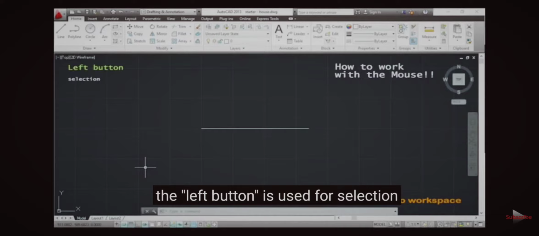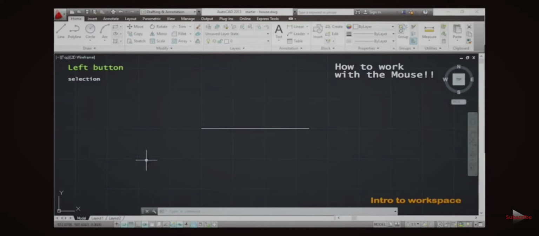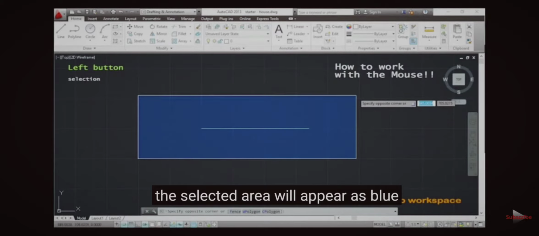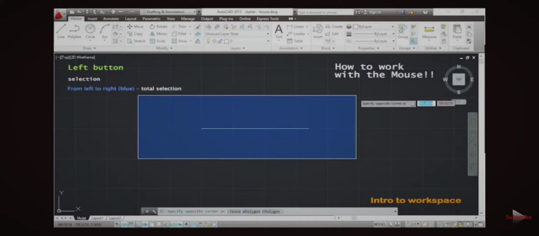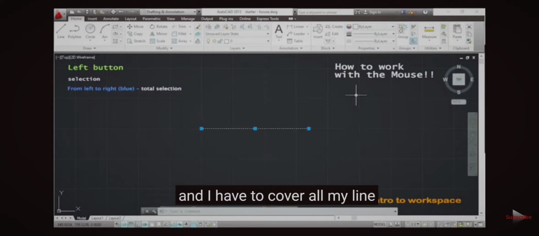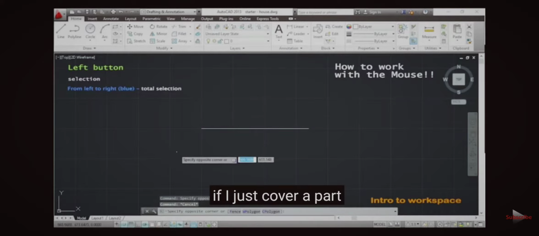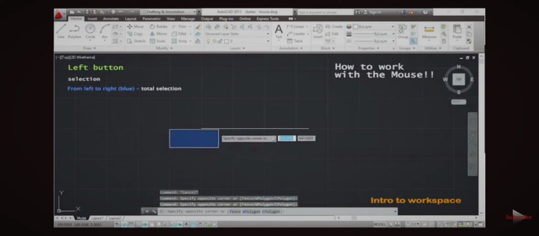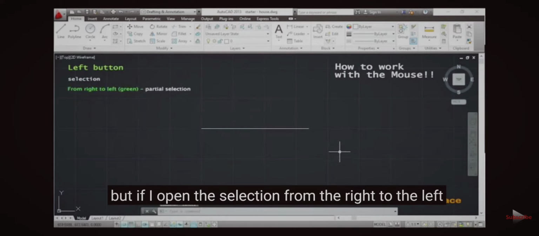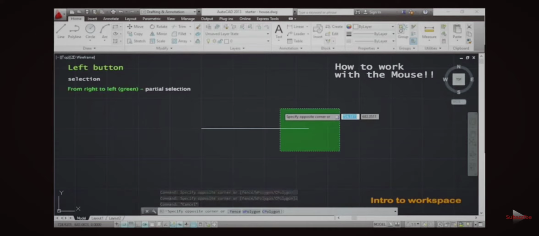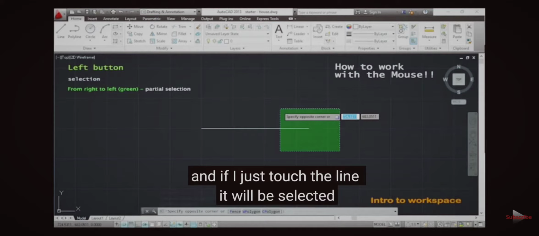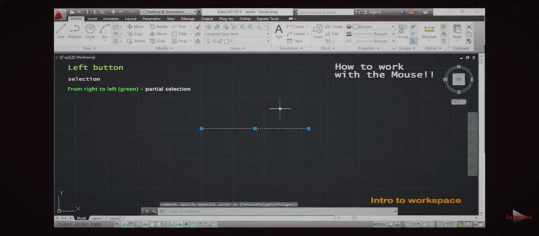The left button is used for selection. If I want to select from the left to the right, the selection area will appear as blue, and I have to cover all my line. If I just cover a part, it will not be selected, as you can see here. But if I open the selection from the right to the left, the selection area will be green, and if I just touch the line, it will be selected. To cancel the selection, just click ESC.